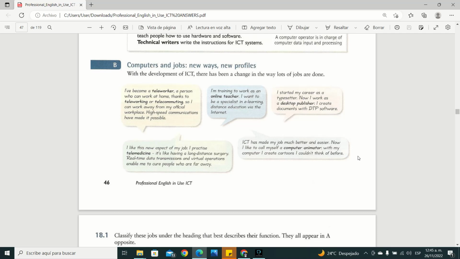I work as a desktop publisher. I create documents with DTP software.